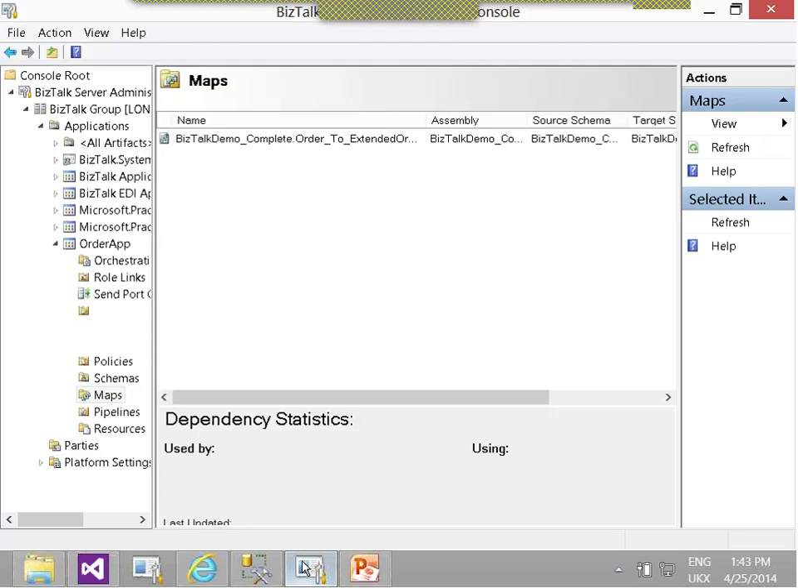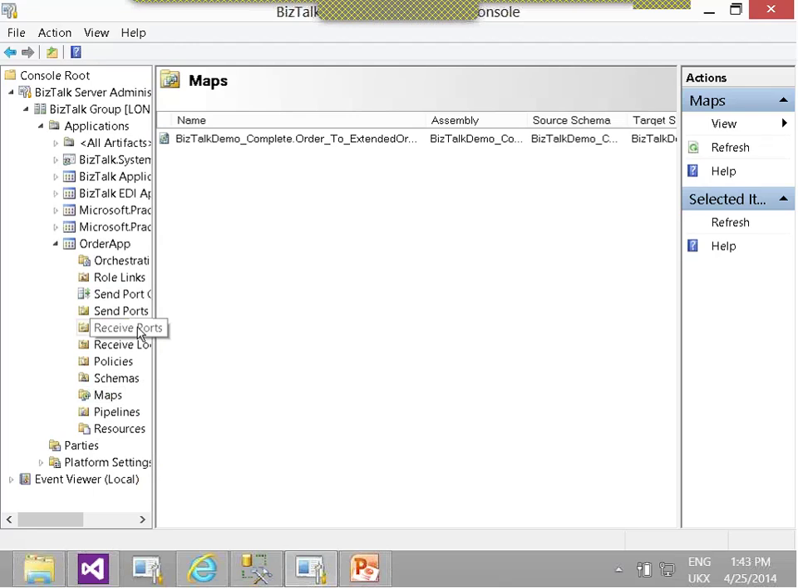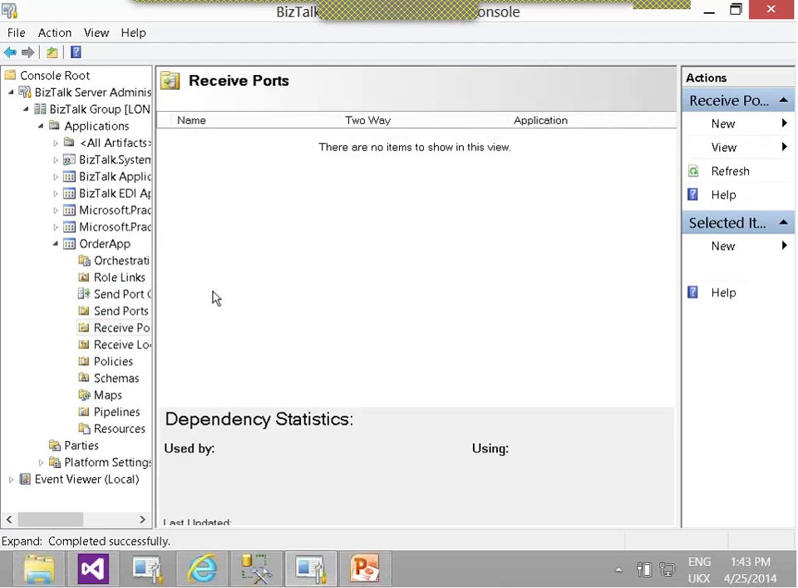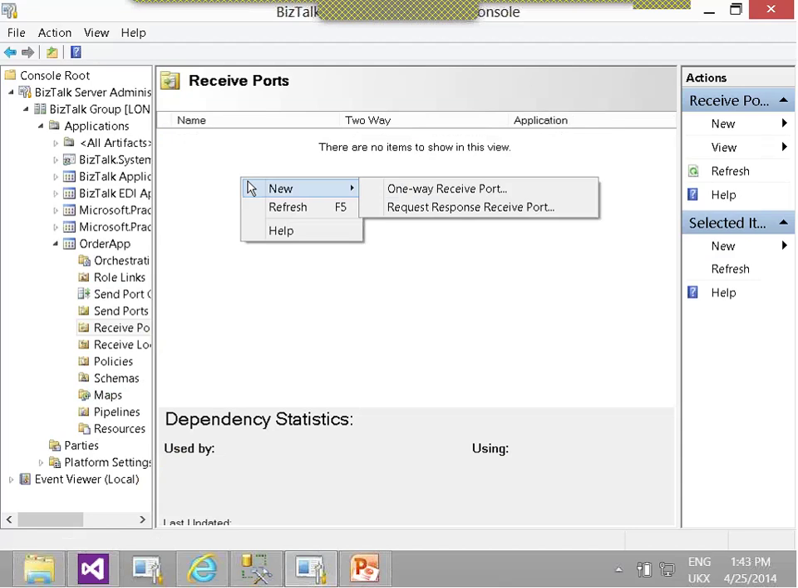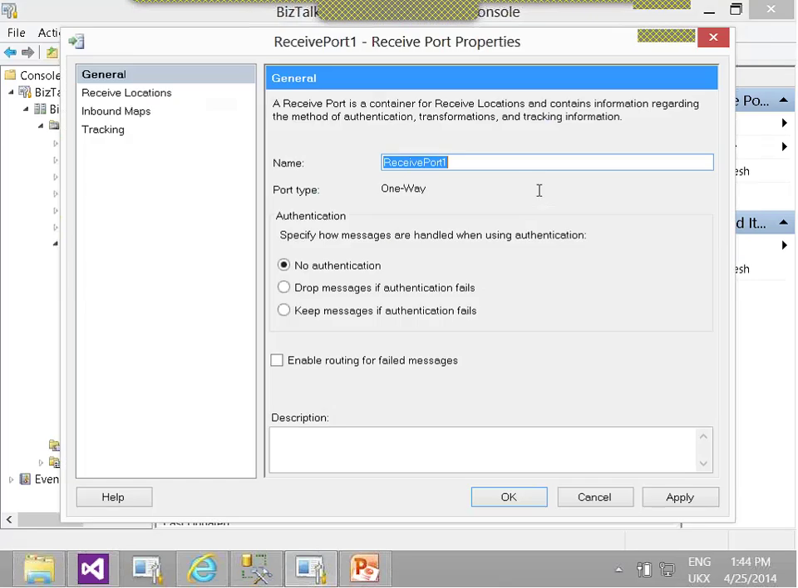So in the admin console, you may remember my slide earlier on, I need to create some receive ports and some send ports. Let's do the receive side first then. I'm going to go and create a new one-way receive port. So some receive ports will just read a file in and that'll be it. Some will actually write something back out. So you can imagine, say, an HTTP receive might have a response to send as well. So new one-way receive port, I'll call it order in.